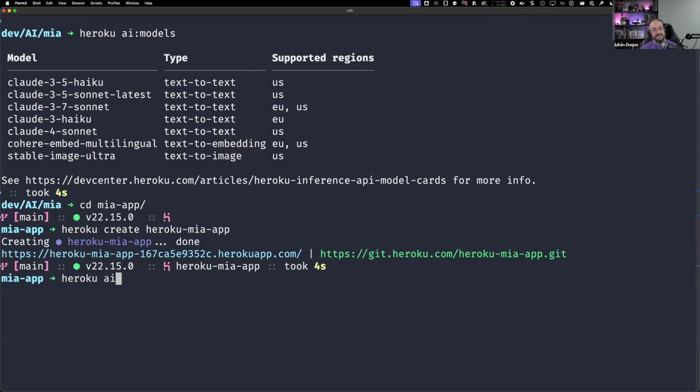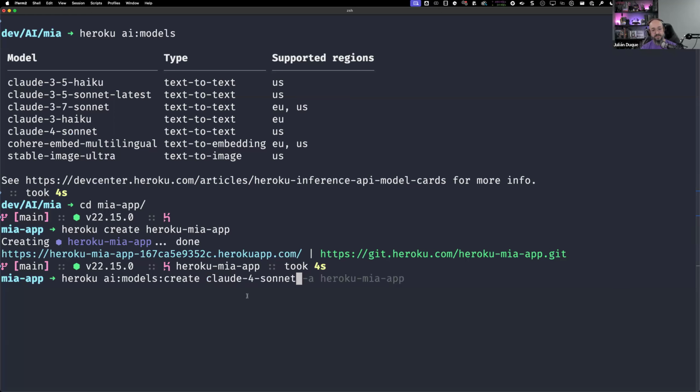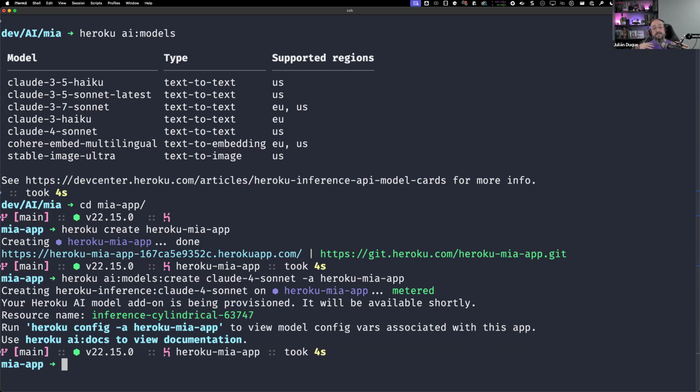I'm going to be using the same AI plugin. I'm going to be creating a model. For this example, I want to use the most recent one that we published, which is Claude Sonnet. I'm going to be attaching it to the application, which is the Heroku Mia app. And I can specify an alias if I want to have multiple models living in the same application, or use the one that comes by default. And that's it. Now I have access to my Claude 4 model within this Heroku application.